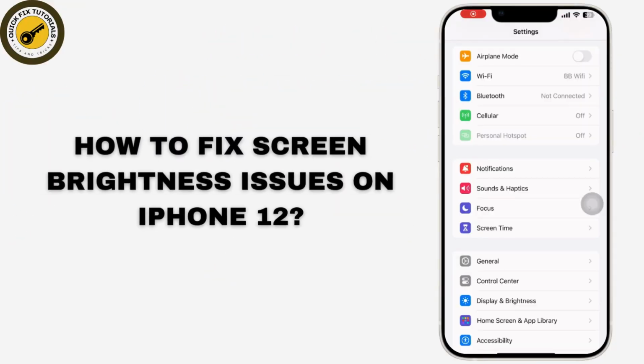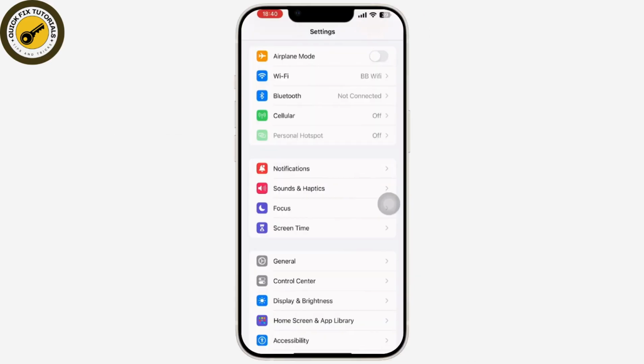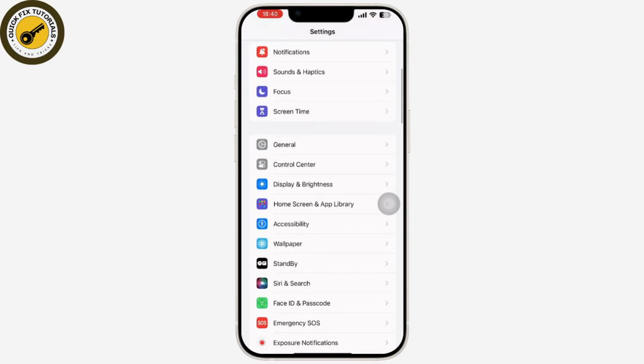In today's video, we will guide you through screen brightness issues on iPhone 12. So let's get started. First things first, open the Settings app on your mobile device. Then simply scroll down and tap on the accessibility option available there.